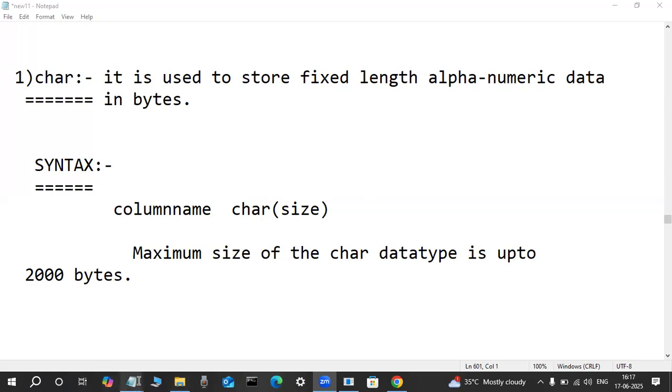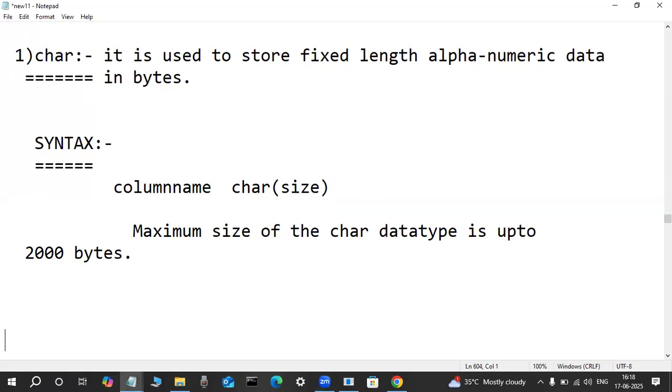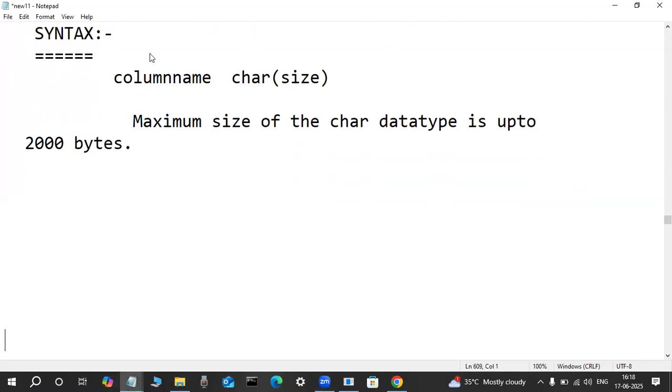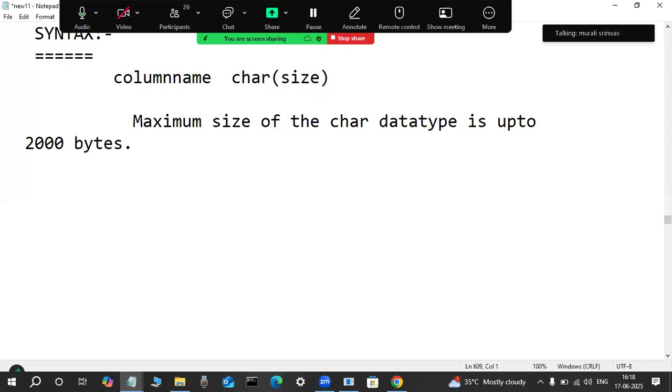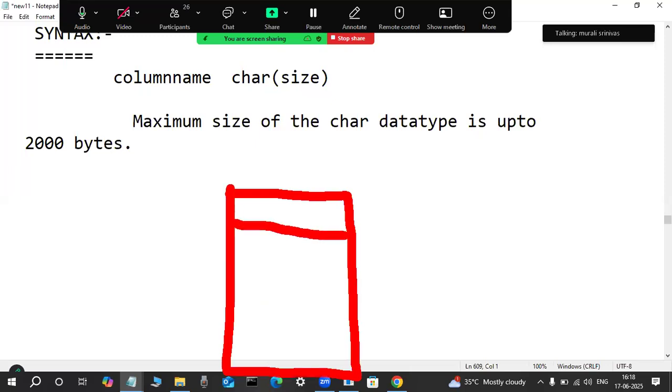Now concentrate here. Suppose I have a doubt. Murali sir, you are telling that a char size means those many bytes or those many characters we are allowed to store. Okay, fine. Suppose I am not interested to give a size. What happened? Observe here.